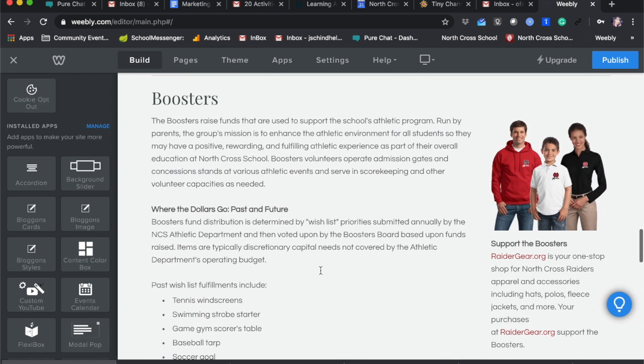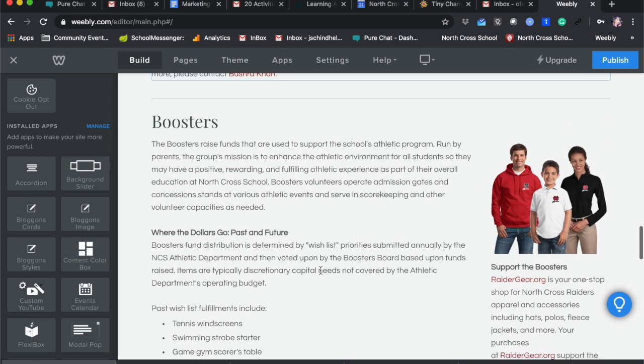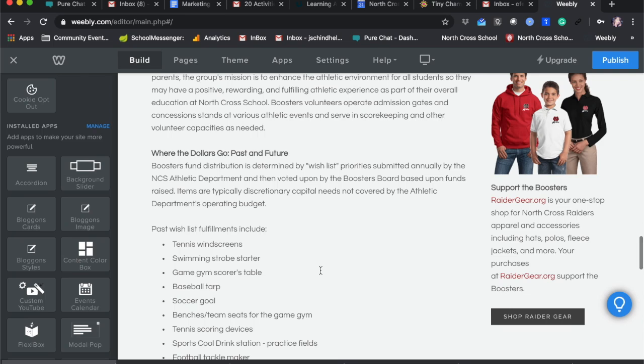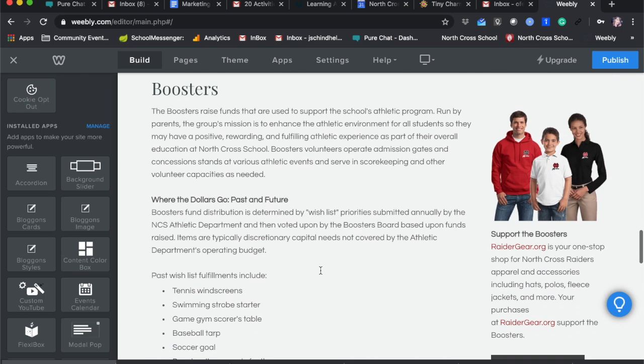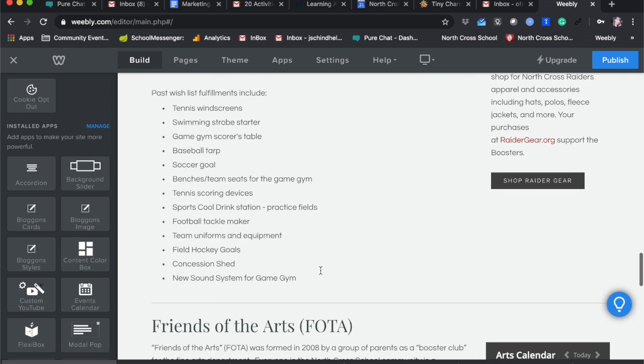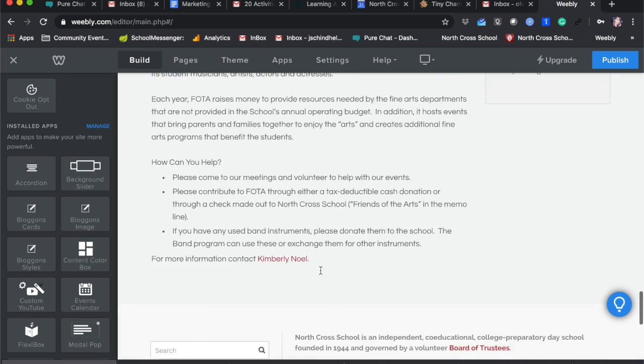Boosters, that leadership is going to change. I don't know that they even gave a contact person for this, so that might be something we want to add. Friends of the Arts, I don't even know if this group is going to exist next year, so these are all things you want to keep in mind.